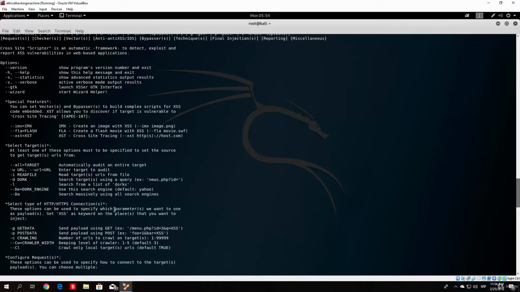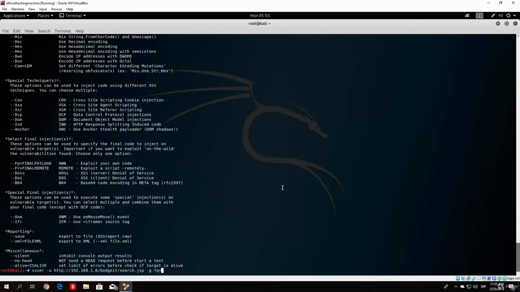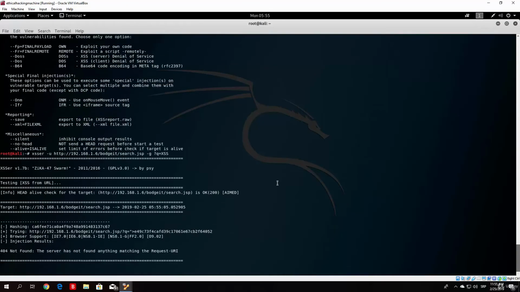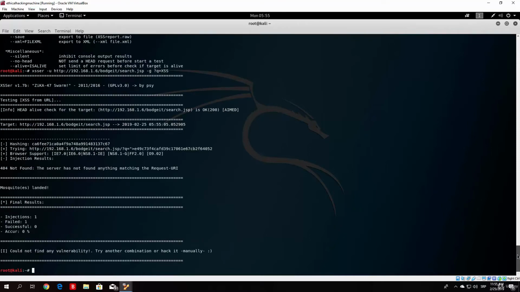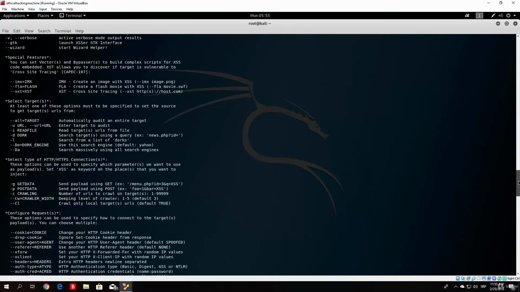These options can also specify which parameters we want to use as payload. Set XSS, so let us just set XSS right here and try once again. But as it says right here, it says again the server has not found any. That's not what we were hoping for. Cookie changer, cookie header, these are a bunch of irrelevant options at the moment. Not really sure why it doesn't want to work.